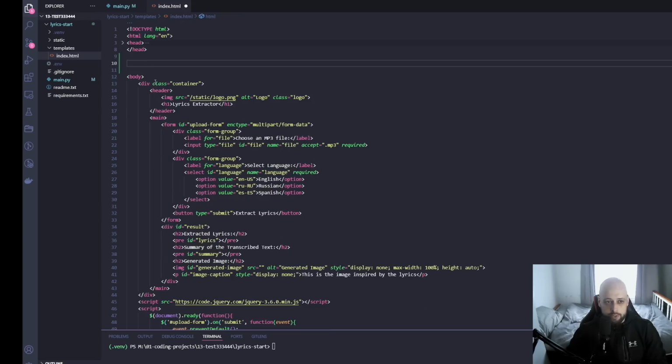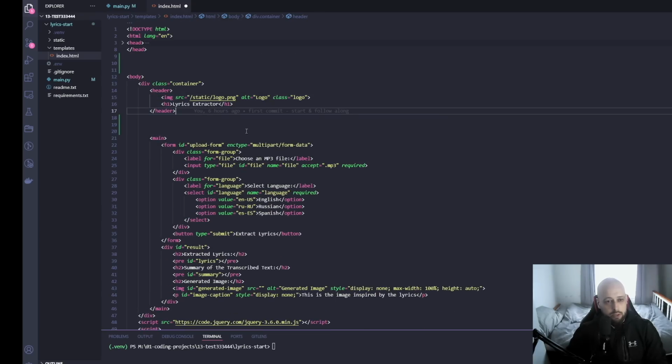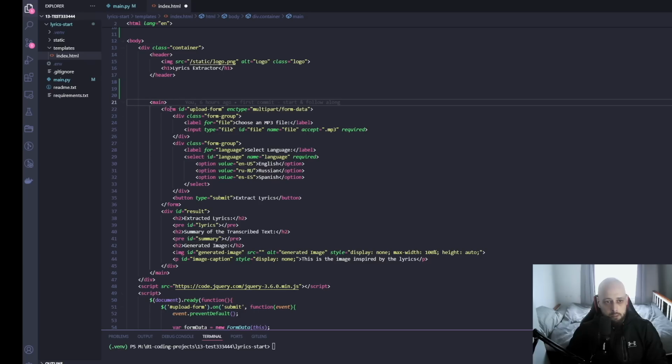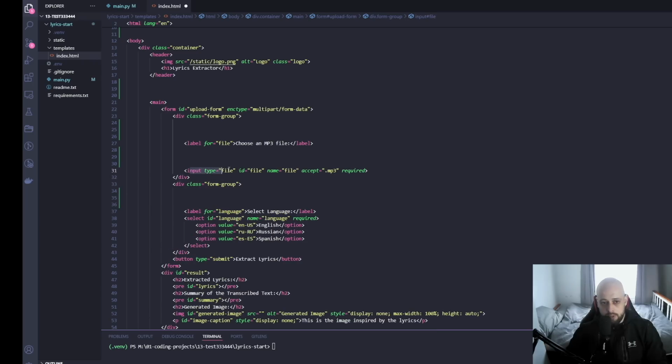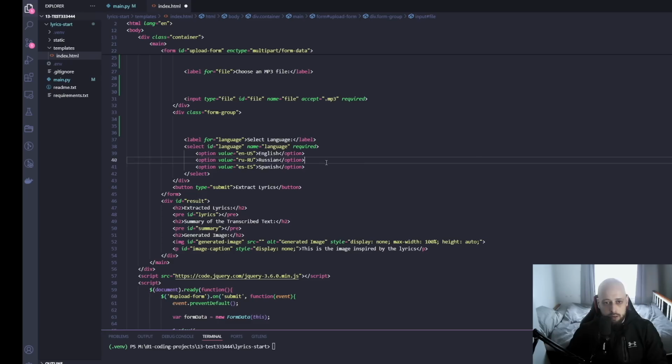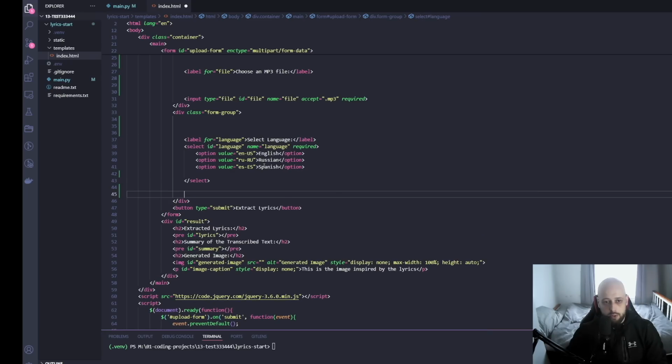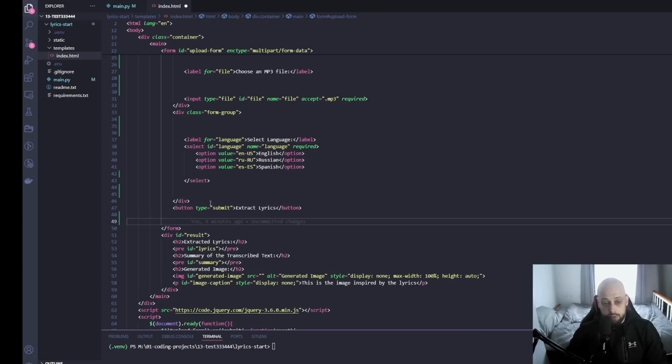So that's not really relevant. So this is just us saying the text of it. It's a lyrics extractor. So in our main, we have a form which will allow a user to upload an MP3 file. So we are saying choose an MP3 file. And then in the input type, we specify that it is like the ID file. So the type is file and it accepts .mp3. Then we allow these three. So you have these three options. And if you remember, it's a drop down between 3 languages, English, Russian, and Spanish. So then we have a button that submits this form.